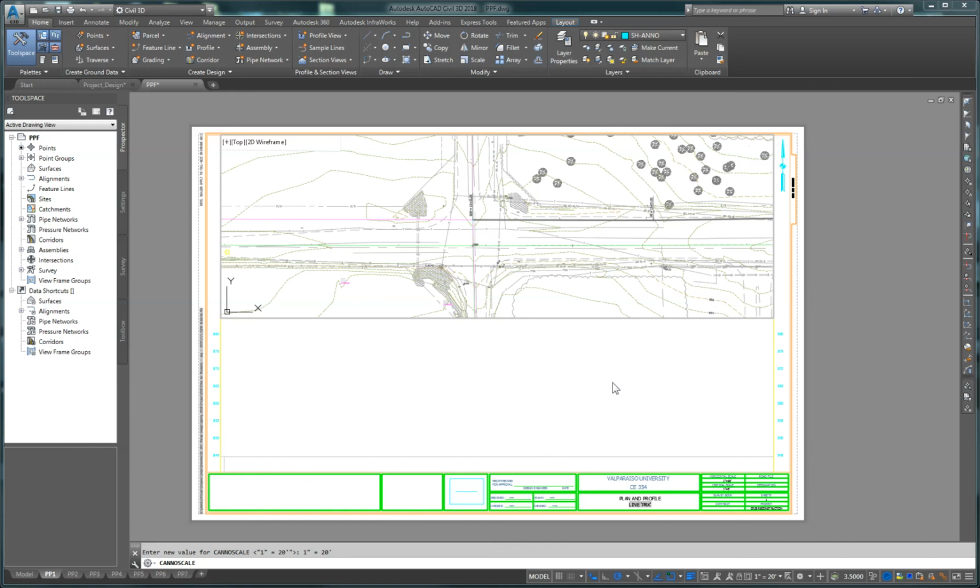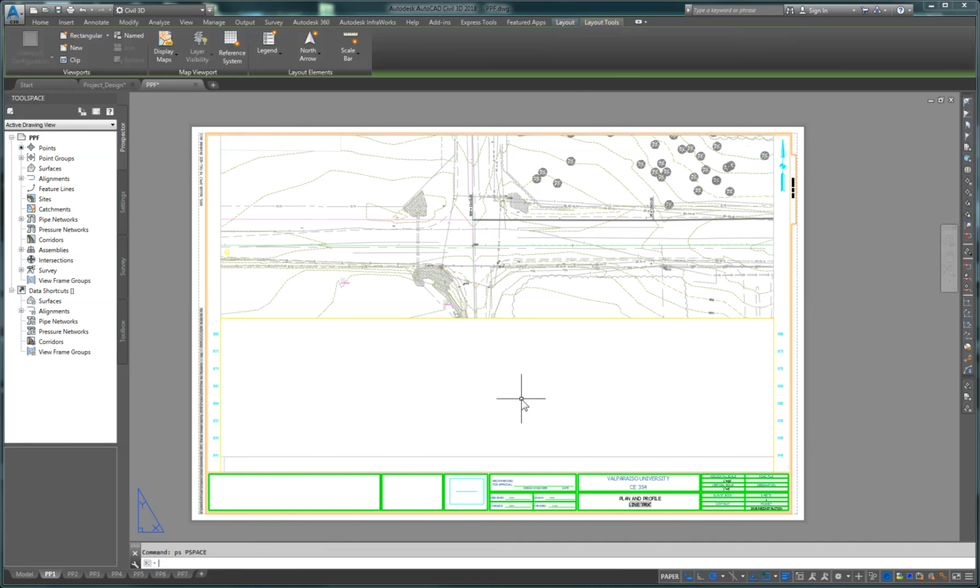It's still dragging here. It just changed the scale. The other way to switch to paper space is just type PS, hit the space bar. That'll automatically put you over to paper space as well. It is running really slow still. There we go. Now I'm back to paper space and finally caught up. Okay, that was a long wait.